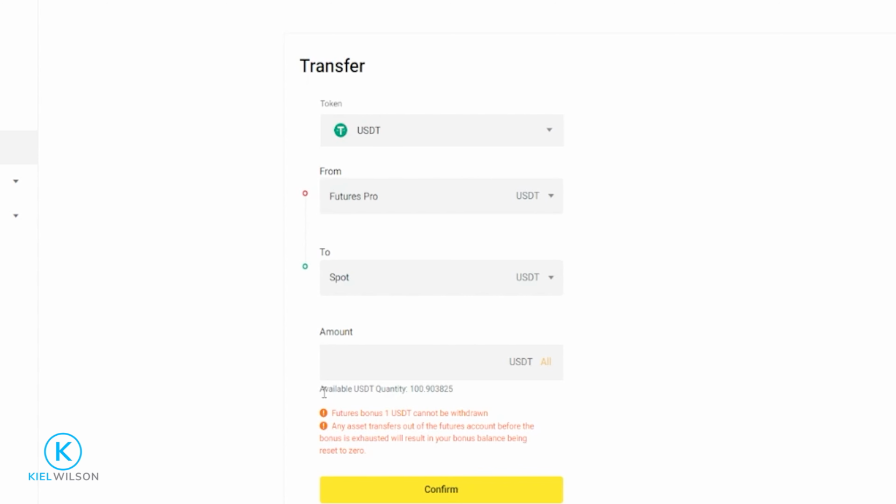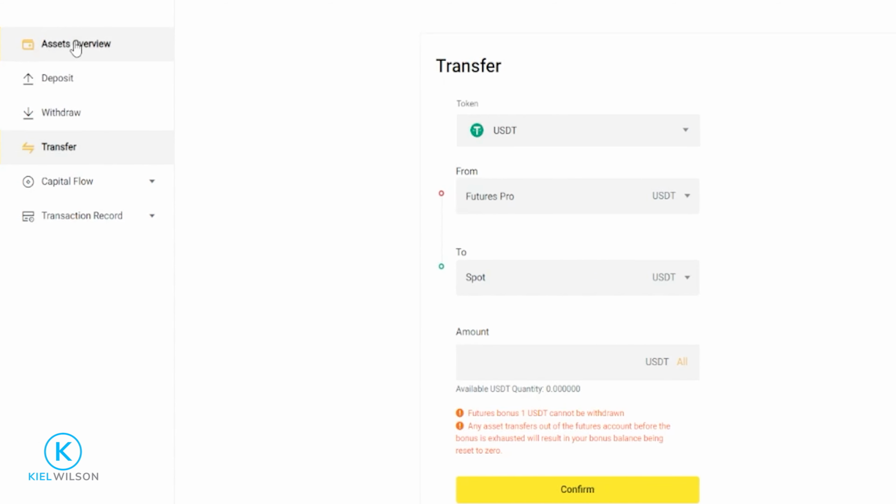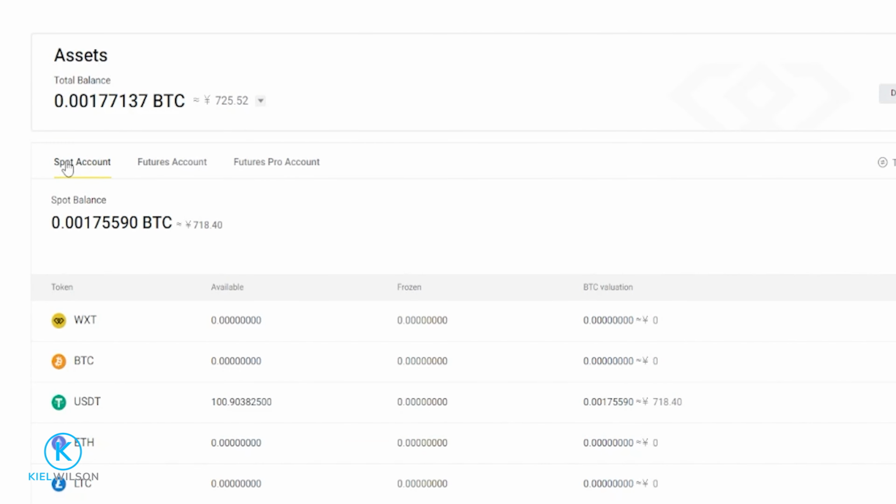You'll be able to see your available balance right here. So you can transfer a custom amount if you wish, but if you want to transfer all of it, just click here on all, then click on confirm. And transfer successful. So if we come over here on the left-hand side and click on assets overview, make sure we're set to spot account. And here you can see the tether that I just transferred from my futures account and into the spot account. And there's no fees to get that done. That's simply an internal transfer on the platform between your accounts.